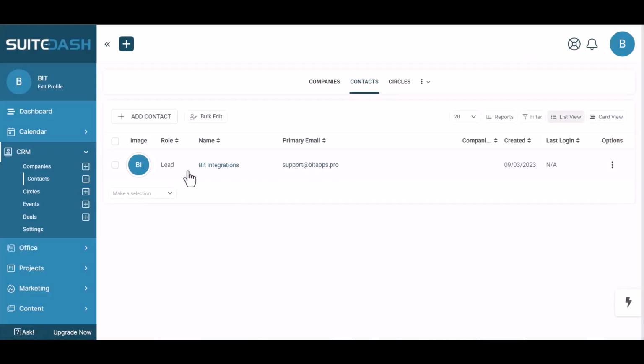Now go to the SuiteDash site and go to Contacts. You can see the data came successfully into the SuiteDash site.